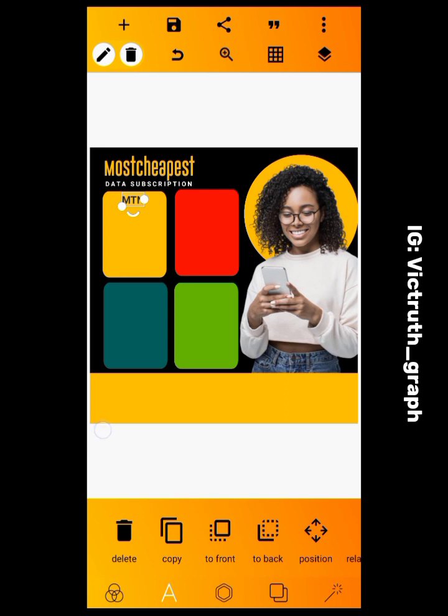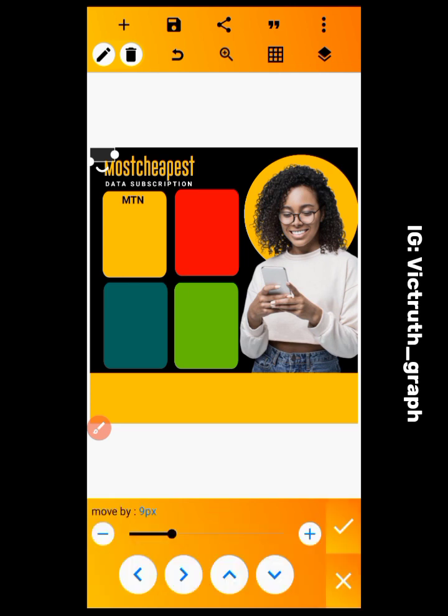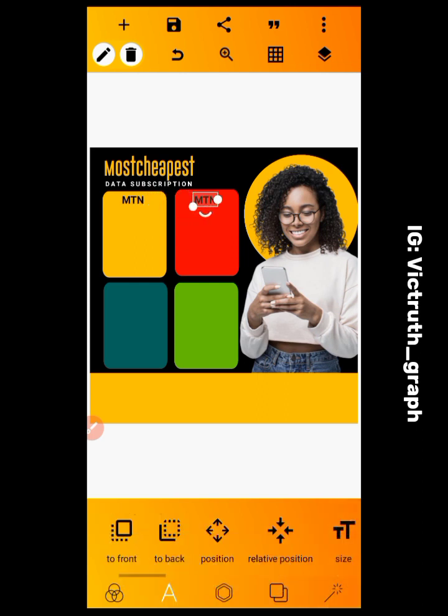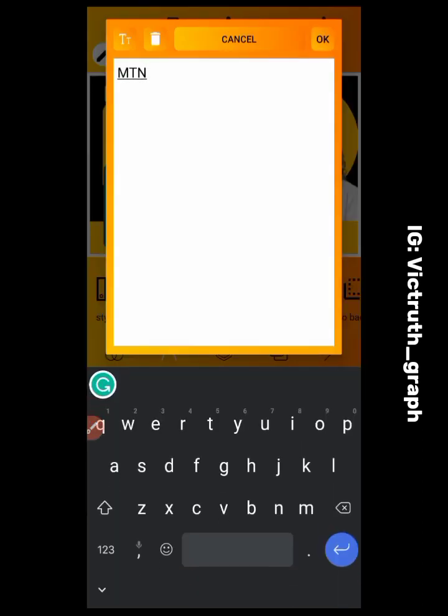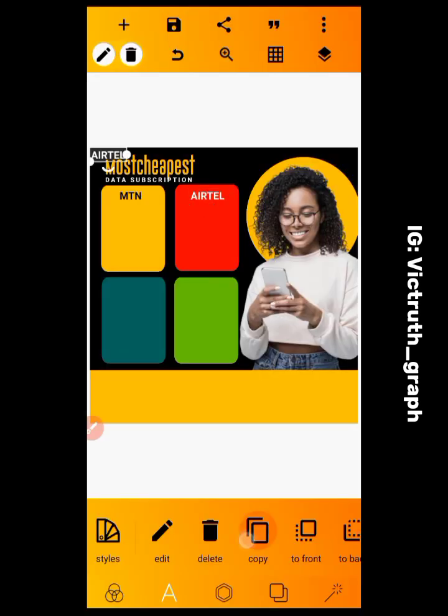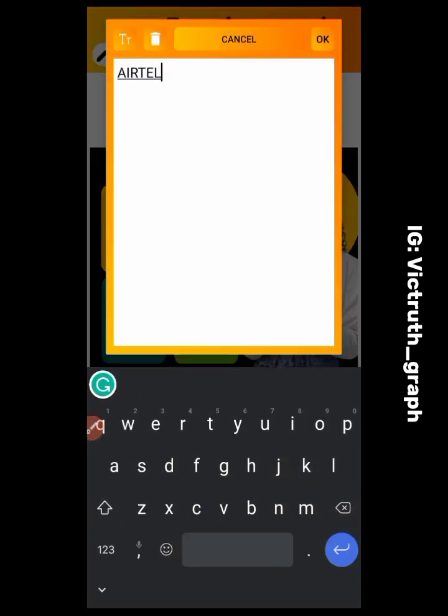You copy it. Position it under the red label option. Make sure all your texts are well aligned. I'm going to be changing this to Airtel. So duplicate the text again. Place under the Airtel under the 9 mobile option. Change text to 9 mobile.